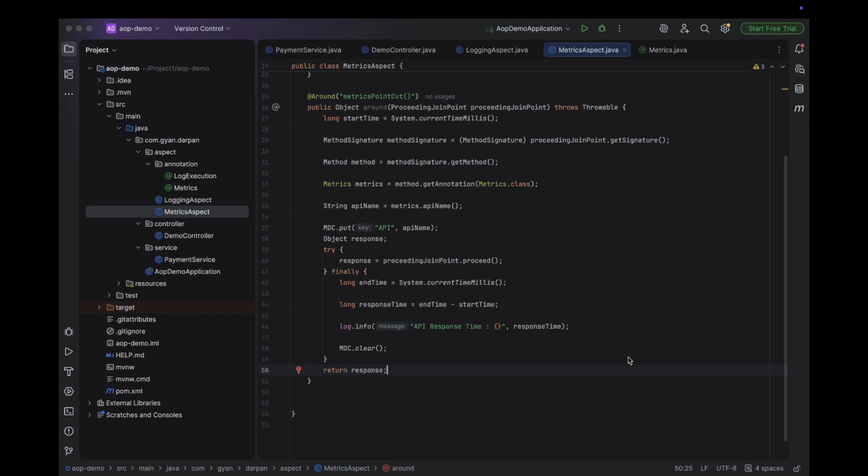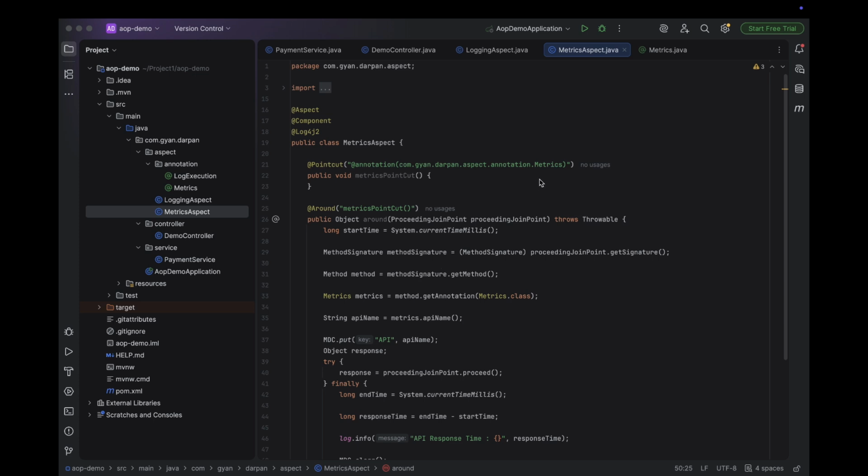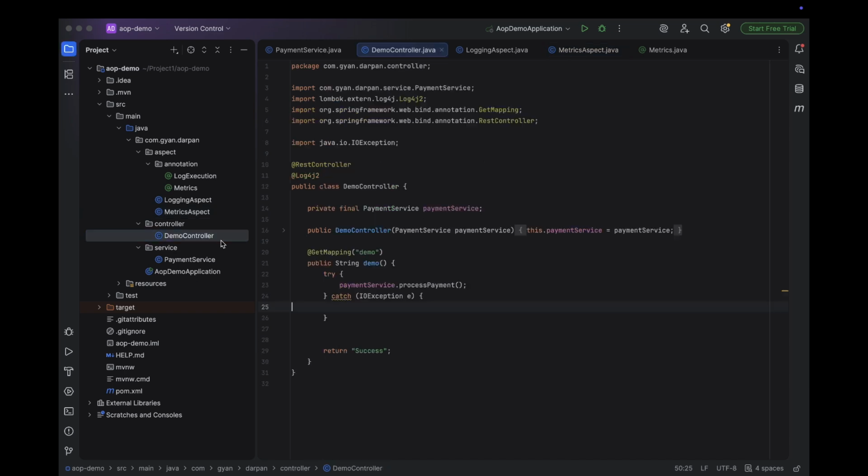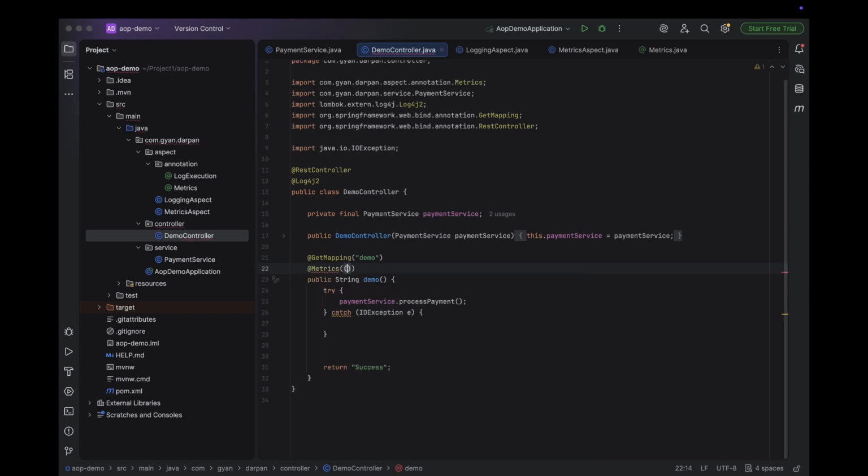That's it. Our metrics aspect is now ready. You can use the @Metrics annotation anywhere you need it. For example, you can place it on a service method like processPayment. You can also use it alongside the @LogExecution annotation. If both annotations are present on the same method, Spring will execute both aspects one after another. For this demo, I'll add the @Metrics annotation to the controller API so we can see both aspects working together.